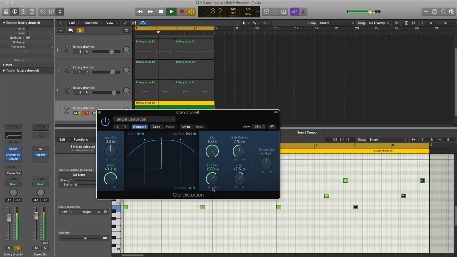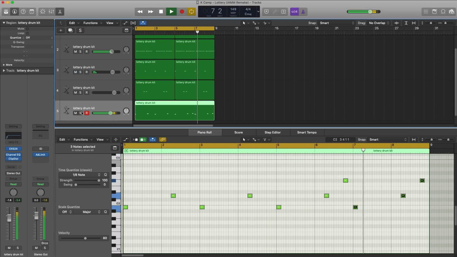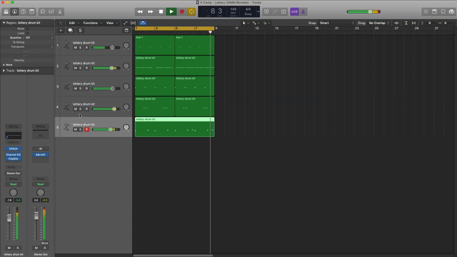It's a little bit too dark. Maybe something like that is good. All right, so that's pretty much that 808 pattern right over there. So that's pretty much the main pattern right over there.